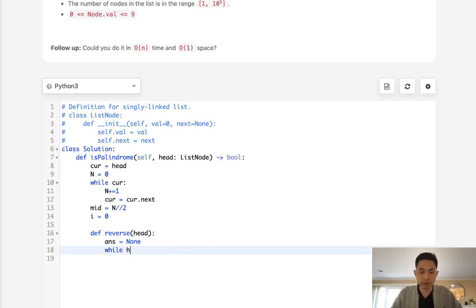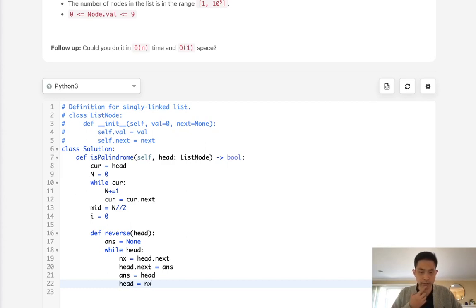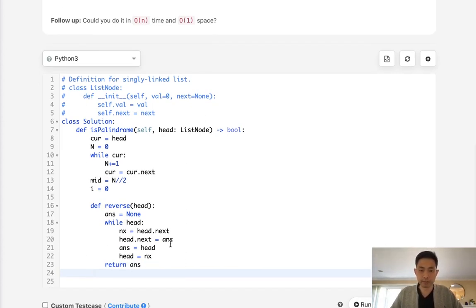So while there's a head, what do we do? We're first going to store the next somewhere. That'll be head.next. And we want to have head.next now equal to whatever we stored previous with the answer. Now, update our answer to what our current head is now. And finally, we want to move our head to equal the next that we stored before, right? So once we do that, we can just return our answer here, and that's going to give us the new head of our linked list.